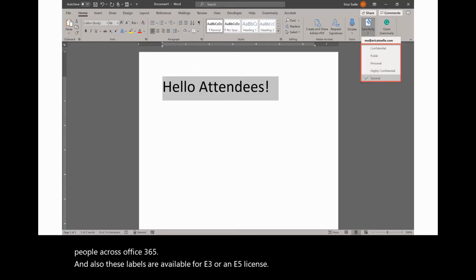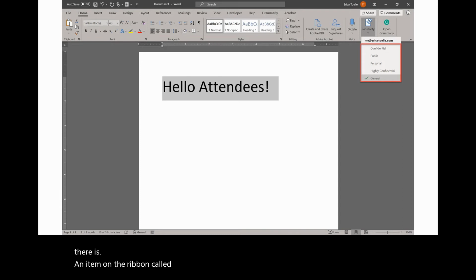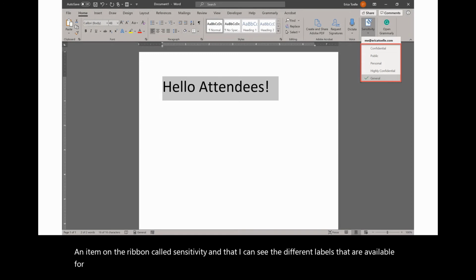So this is an example of what sensitivity labels look like in an Office document. You can see that there is an item on the ribbon called sensitivity, and that I can see the different labels that are available for the document.